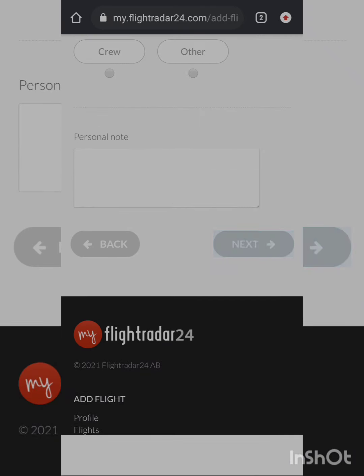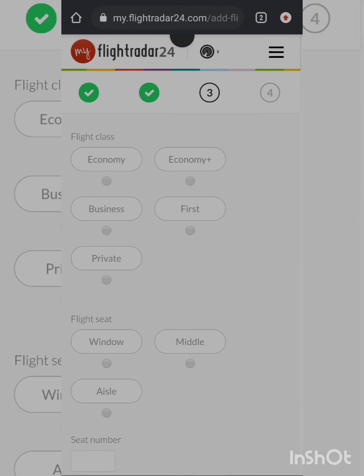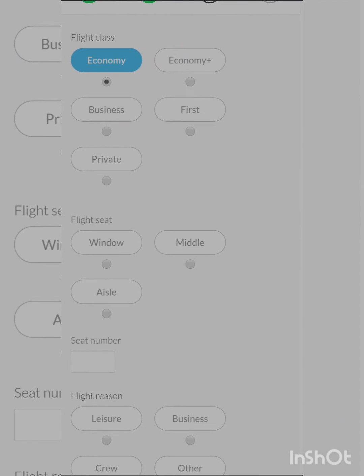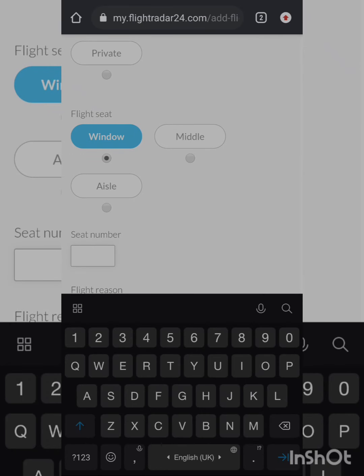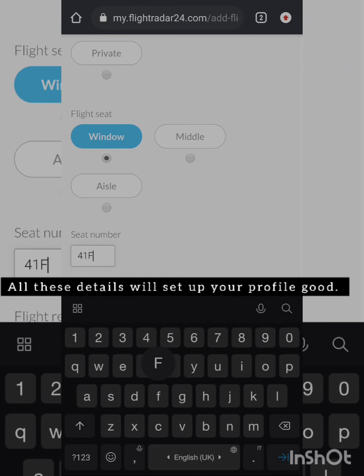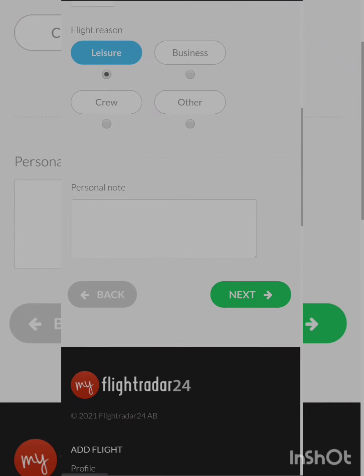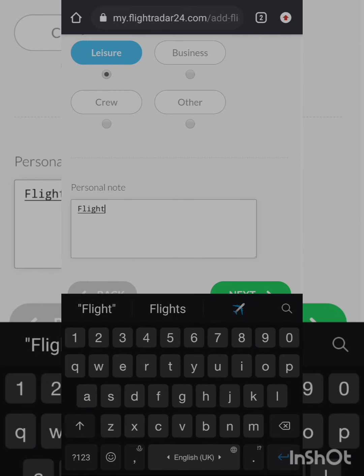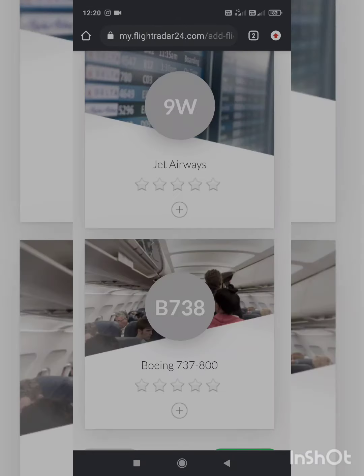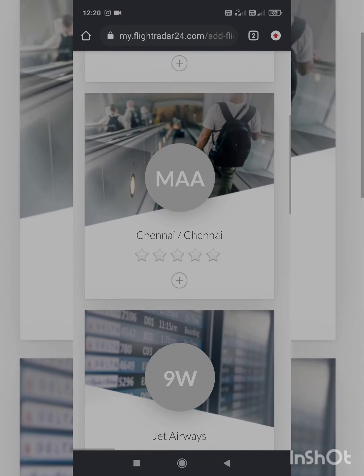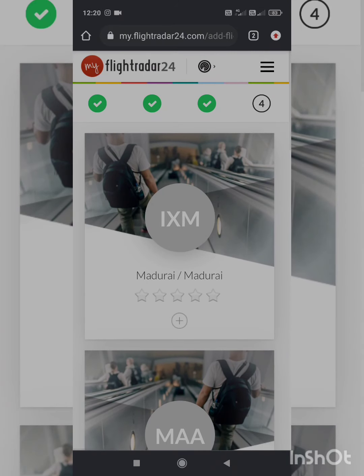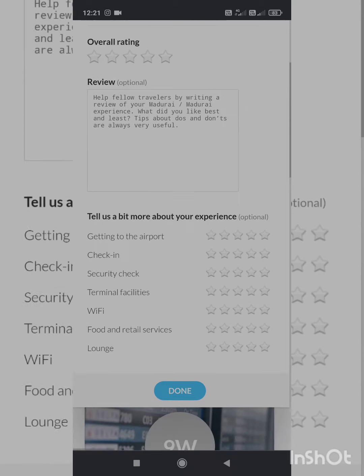On the next page you can add details like the class of travel, your seat choice, and also you can enter your seat number. All these details can be viewed as data. And type in your remarks about the flight. Next you can give your feedback and ratings about the airport you traveled, the airline you traveled, as well as feedback about your travel experience.